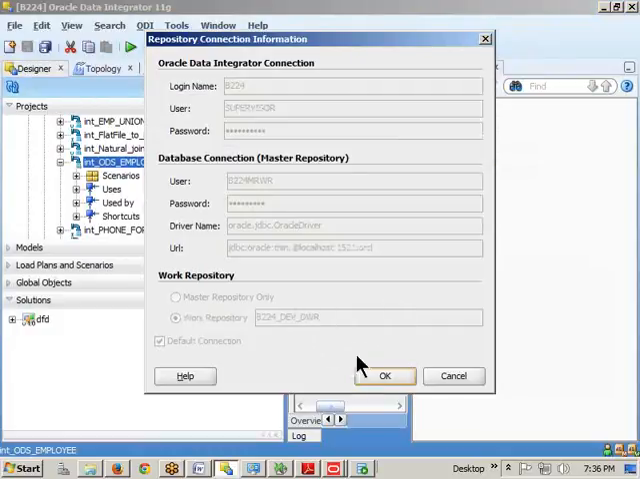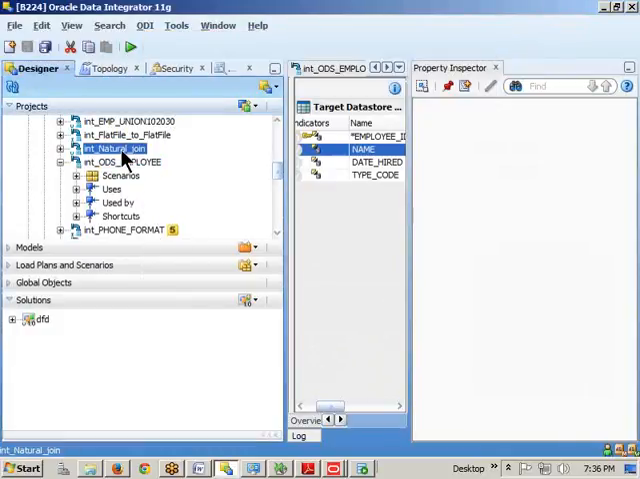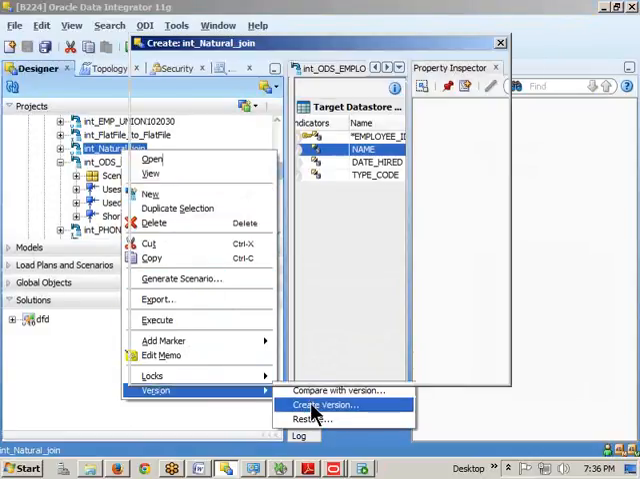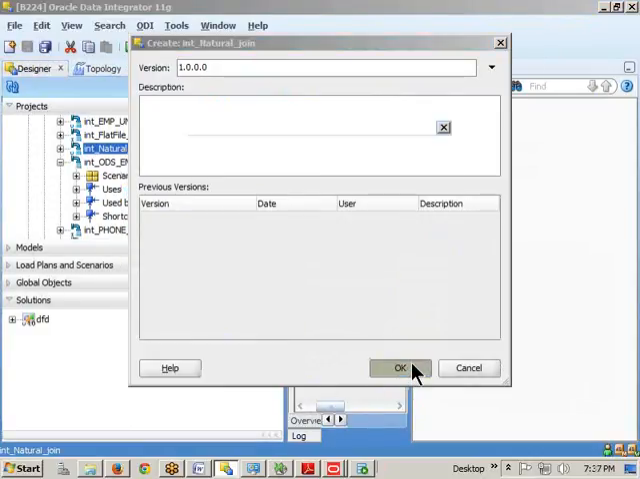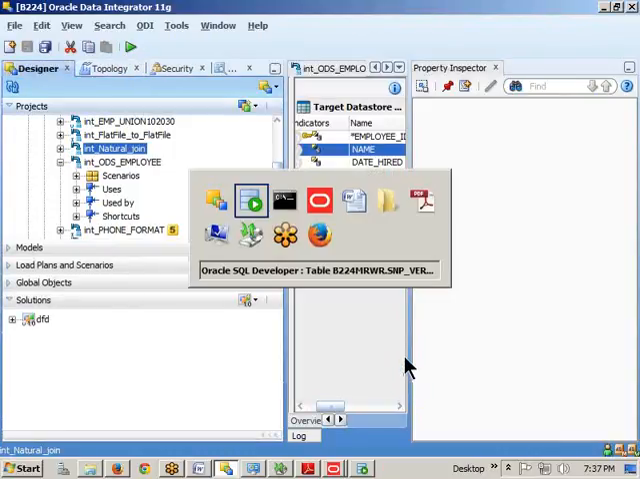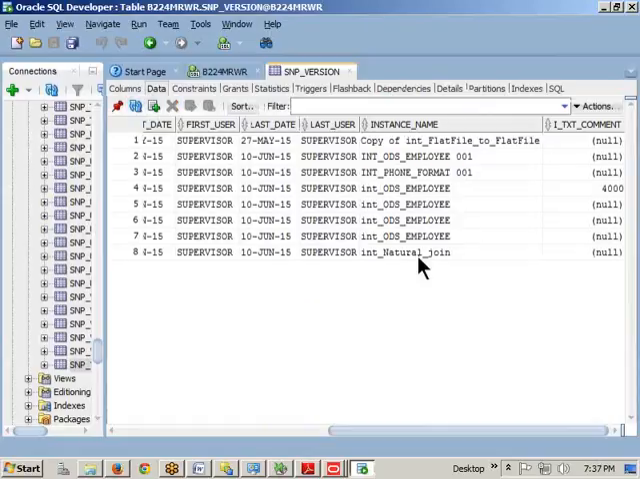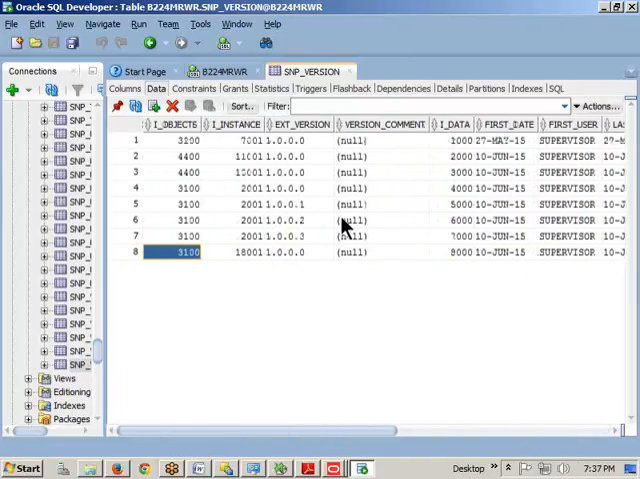Suppose now we try to create a version on the natural join. Then if you observe in the backend and refresh here, we see the version is stored or not. So version information is stored in the backend in this table. From this table only it is going to take the checkpoints.